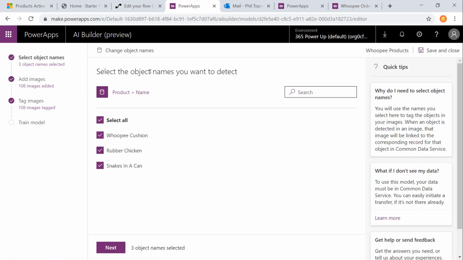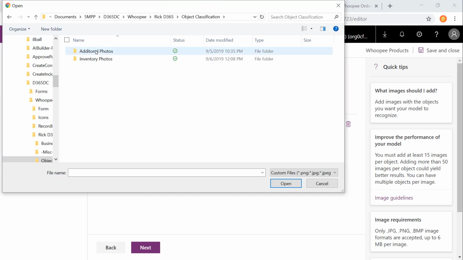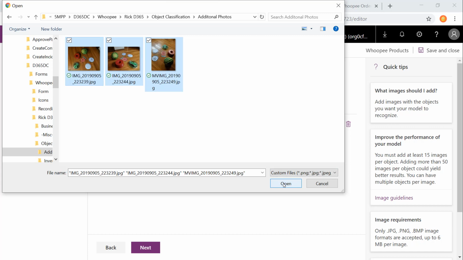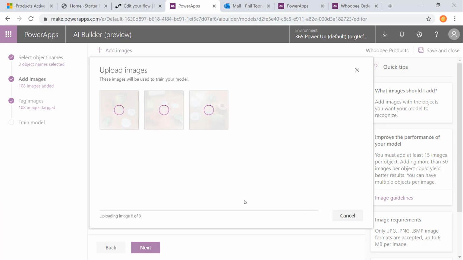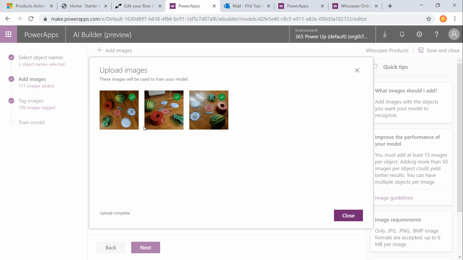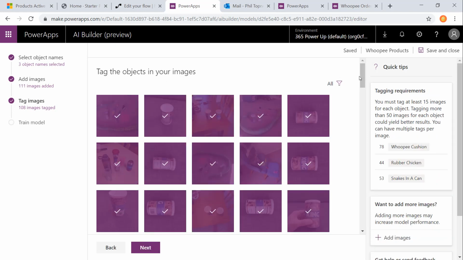And it wants us to select the objects. We're going to select all of them. Those were our 3 products. And then we'll click next, and it's going to allow us to upload a few new images from our device. So we'll click add images. And then we've got these 3 additional photos. We're going to go through the process of tagging these photos once they're uploaded. So now they're uploaded. We'll click close. And then we'll hit next. We'll walk through tagging each of them.